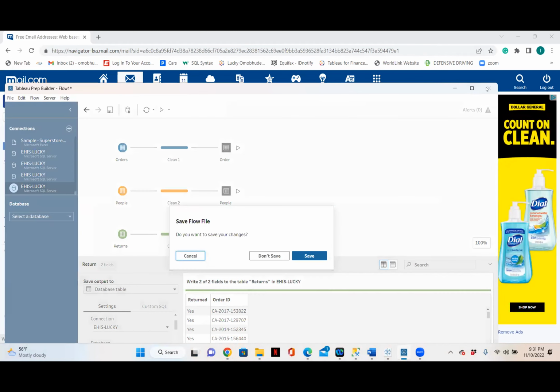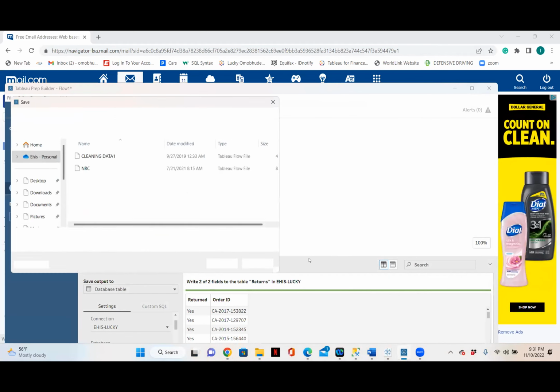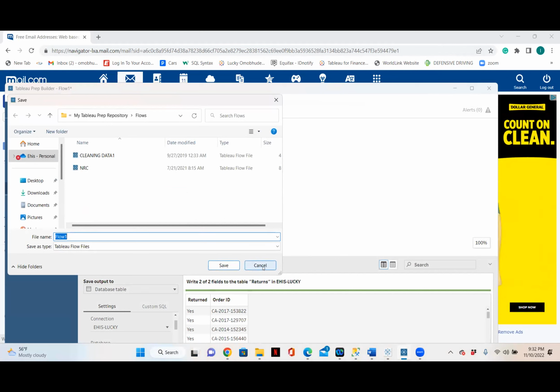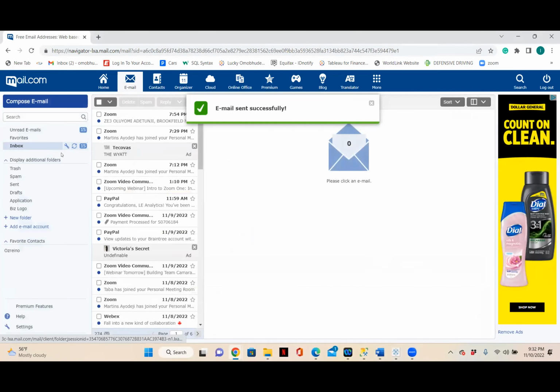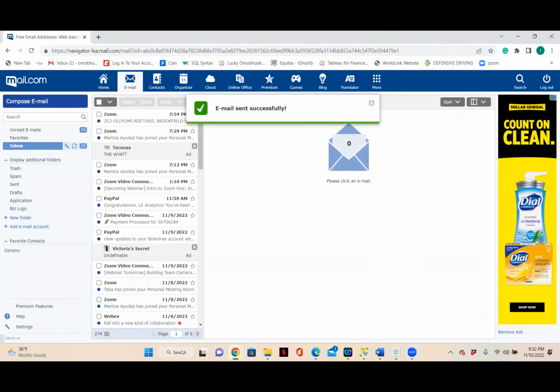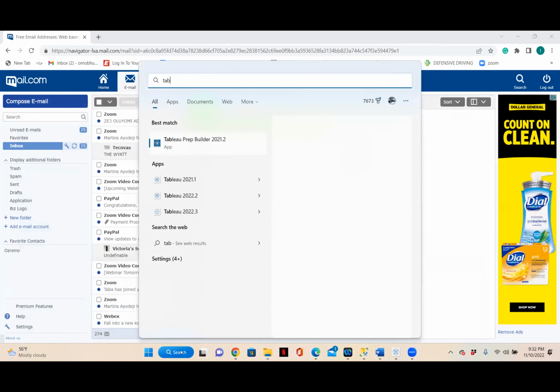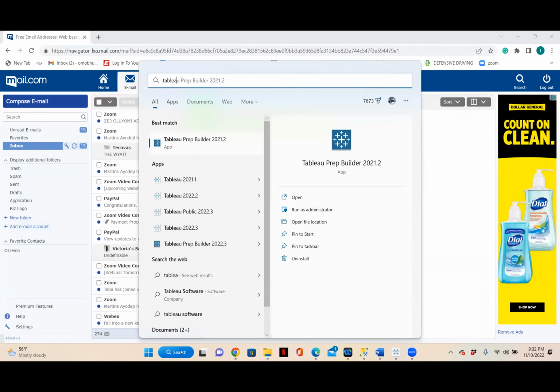Let me close this and open up a new one. No, I don't want to save this. Cancel. Don't save. So I'm going to open up a new Tableau Prep. Remember our requirement. We want to merge the old data and the new data and update our database, and then build up a new report from there.